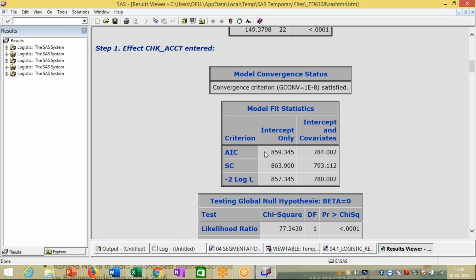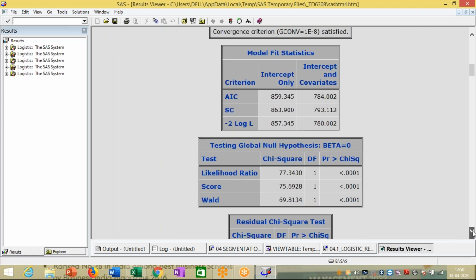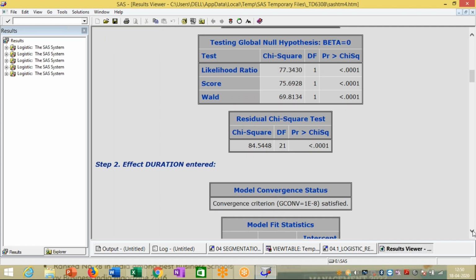So what I need to check is, does this variable that you have taken, is that variable statistically significant? Right? Is that variable statistically significant? So over here, again, there are these three ratio measures: the log likelihood, the score, and the Wald test, the Wald chi-square test. Now, we will generally consider the Wald chi-square test.